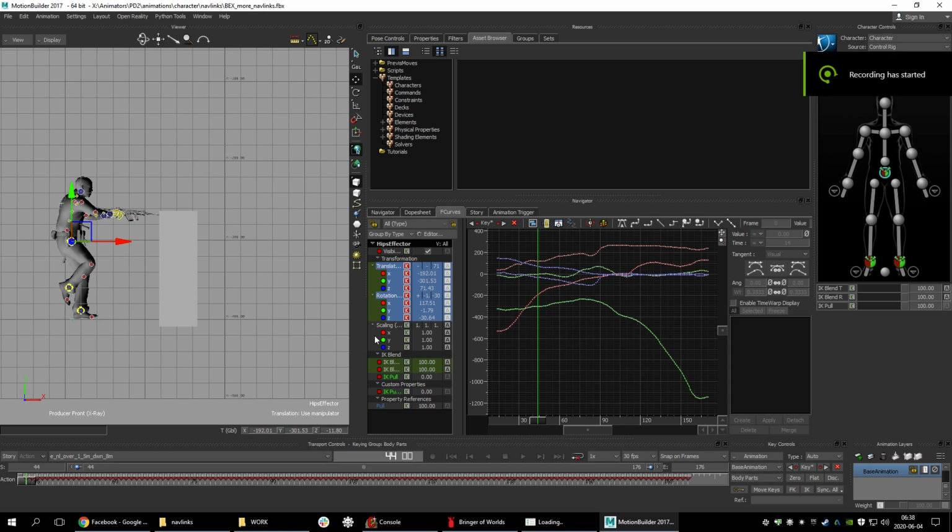Let's take a look in MotionBuilder. It's the program we're using to animate. You can animate by hand, or you can use motion capture as a base.